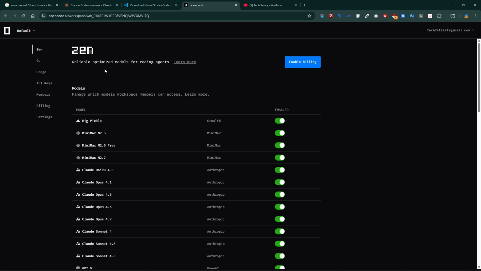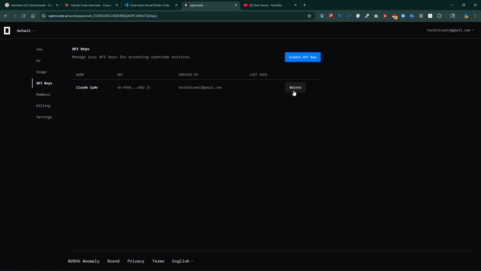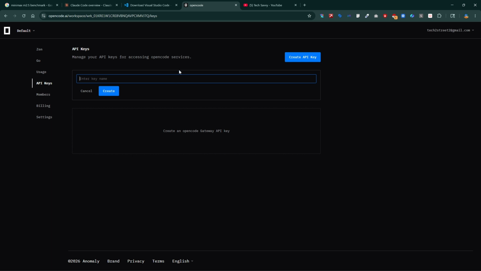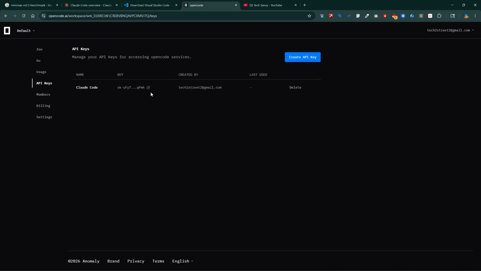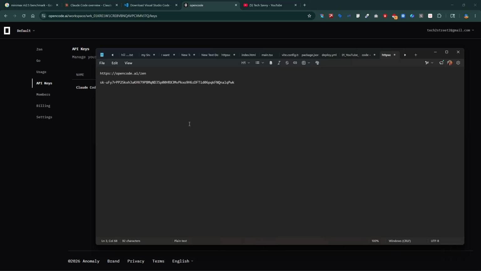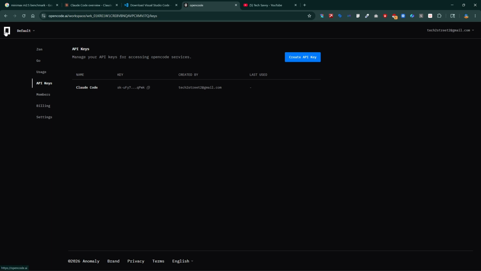So to use this, we have to click on API keys. I already have one, so I'm going to delete this one, and I'm going to generate the API key again, okay? If you are using it for the first time, this will be your user interface. You have to click on create API key. You have to name it whatever you want. I'm going to name it Claude Code, and I'm going to hit create. As you can see, I got the API key, so I'm going to copy this API key and save it in my notepad, okay? And also we have to do one thing.